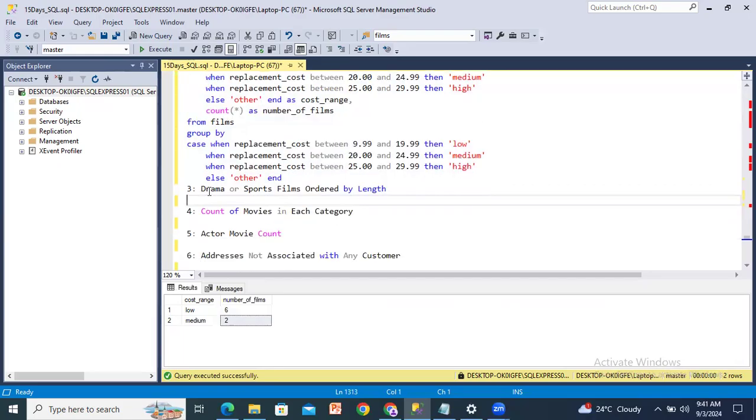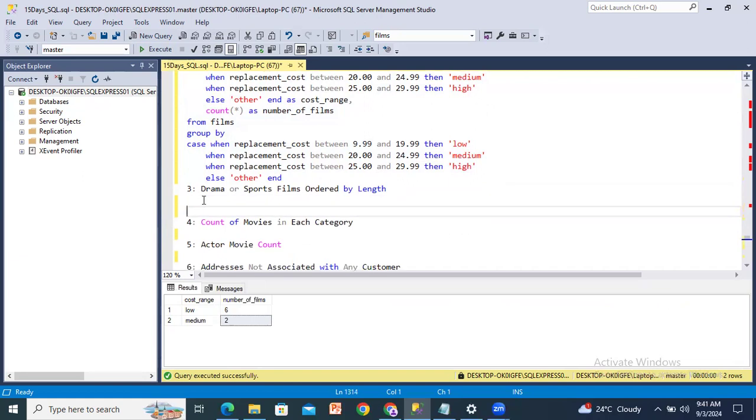Next thing, drama or sports films ordered by length. This query retrieves the film titles, length, and their category names for films categorized as drama or sports, and orders them by length in descending order.